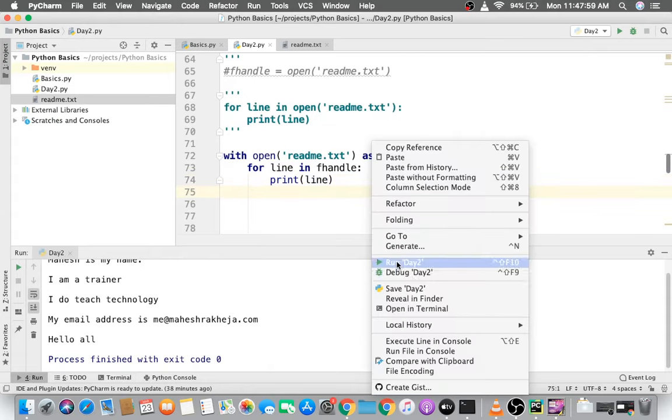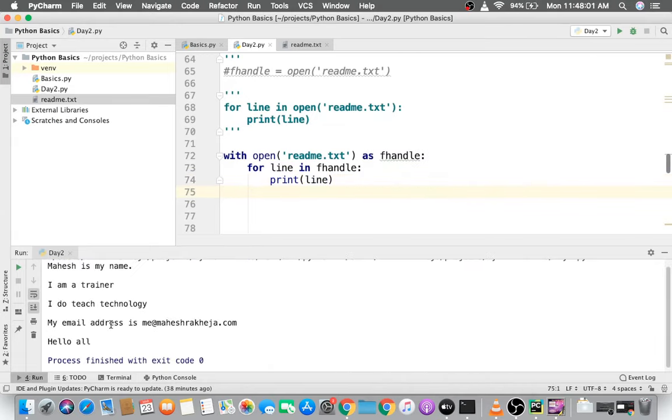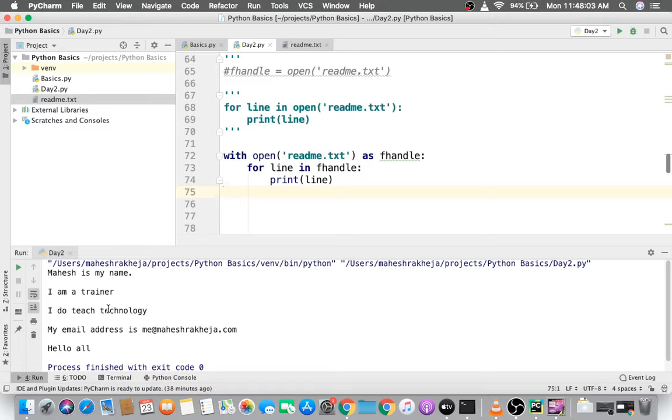You don't have to close it. So if I just say run, here you can see I'm able to read the data line by line with the with statement. So this is another way to open a file. The with statement is a pretty intelligent statement, so you can use it over there. Correct? We are done with file operations.